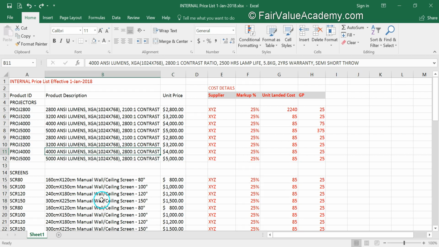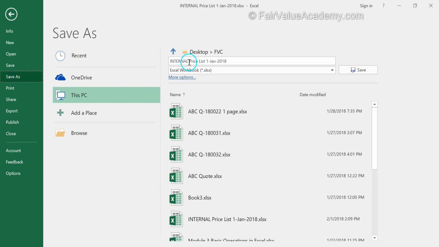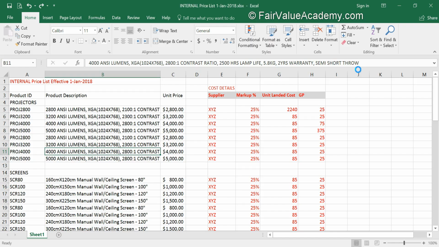In order to do that, the first thing you will do is save this file, which has cost details and your selling price calculation, as internal price list or confidential price list or whatever name you wish to give, which will signify that this file cannot be shared with everyone. Once you have done that, we will once again save this file, save as, and we will remove the word internal, and just have price list and save it.